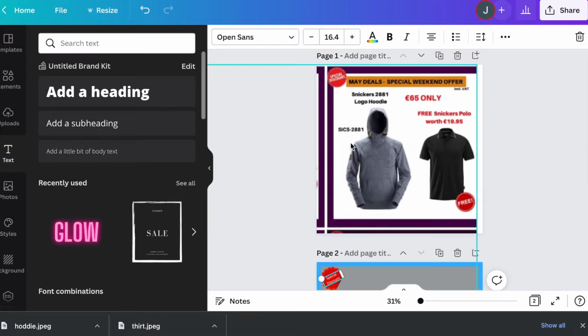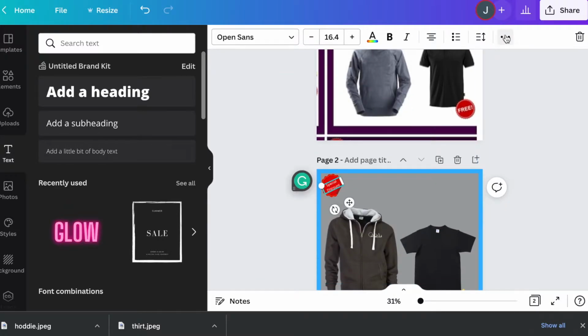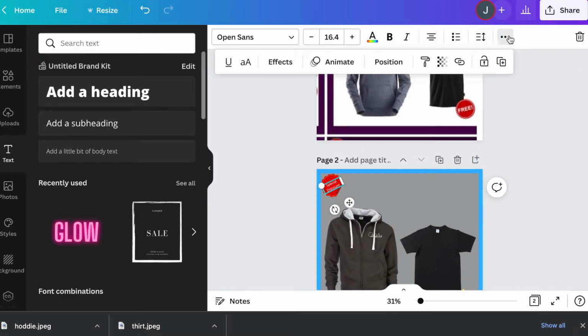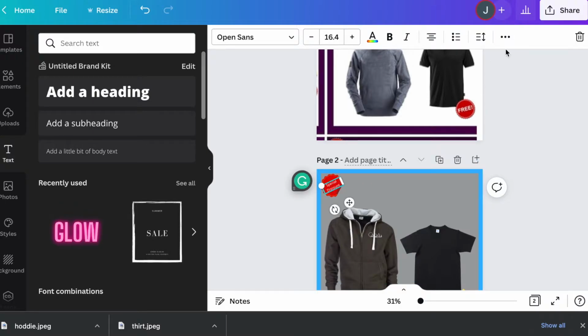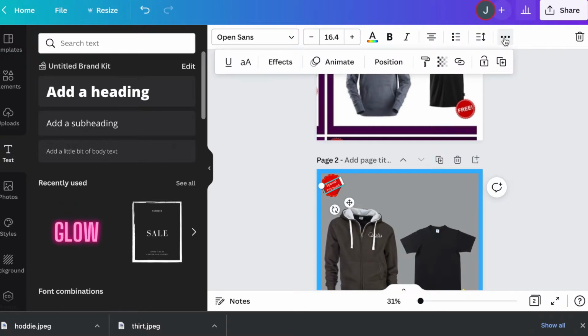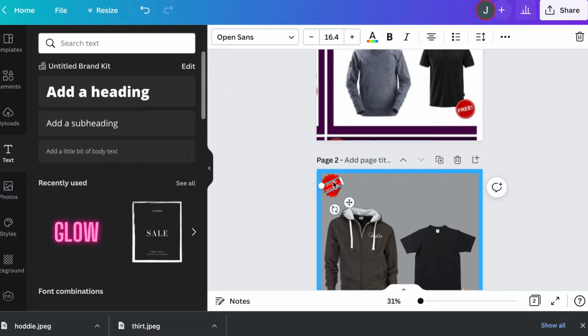So to make something in uppercase, you select the text, go to more, and go to this AA uppercase. That makes uppercase. There we go. Now to make it stand out a bit more, I'm going to bold it. So select the text and bold. There we go. That stands out a bit better.